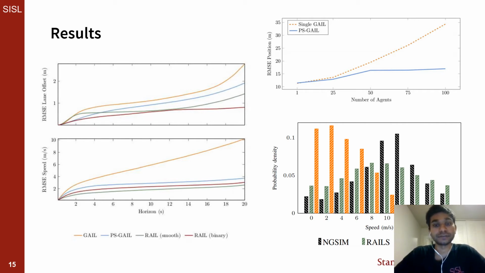Here we see that the reward augmented parameter sharing approach gives us the lowest RMSE, meaning it most faithfully imitates the demonstration data. The picture on the top right shows a scaling study, where on the x-axis we have the number of agents, on the y we have the RMSE position. We see that in orange we have the single agent GAIL, and in blue we have the parameter sharing GAIL, and we see that as the number of agents increases, the deterioration in performance of the single agent is much worse as compared to the parameter sharing approach.